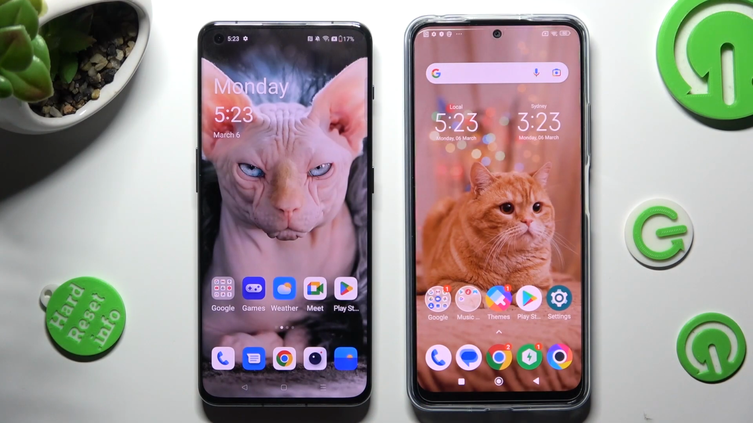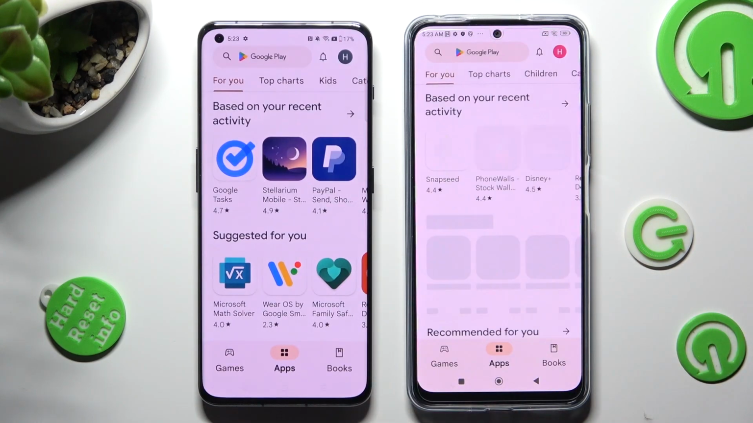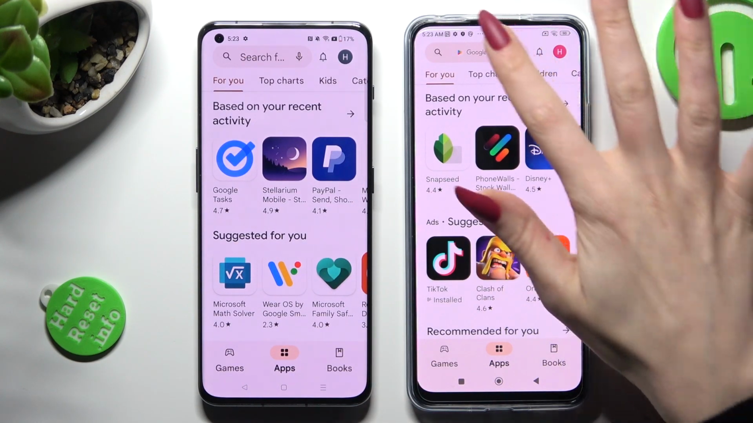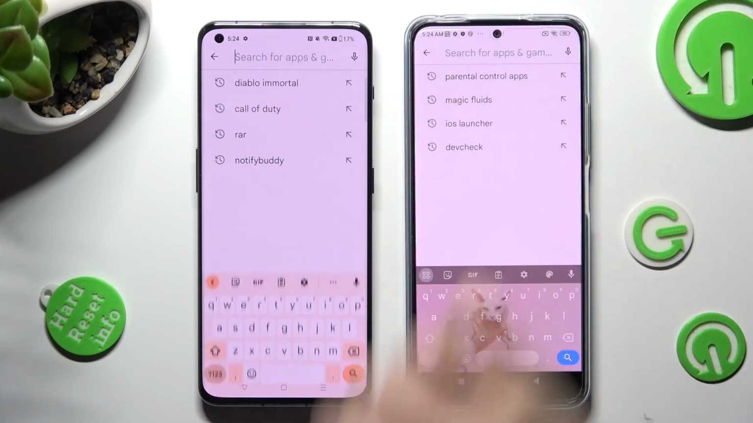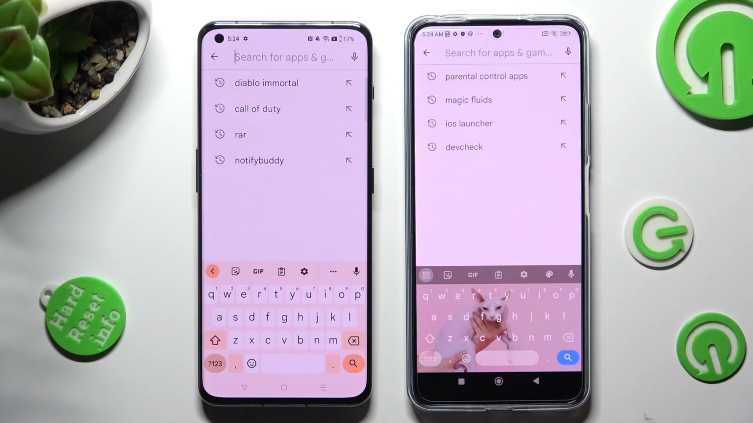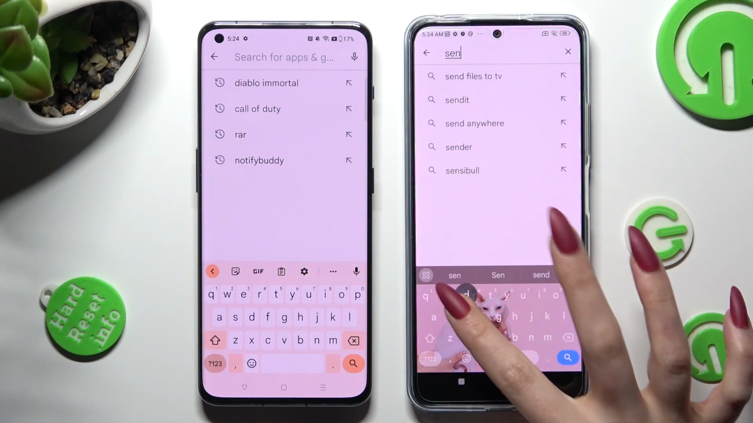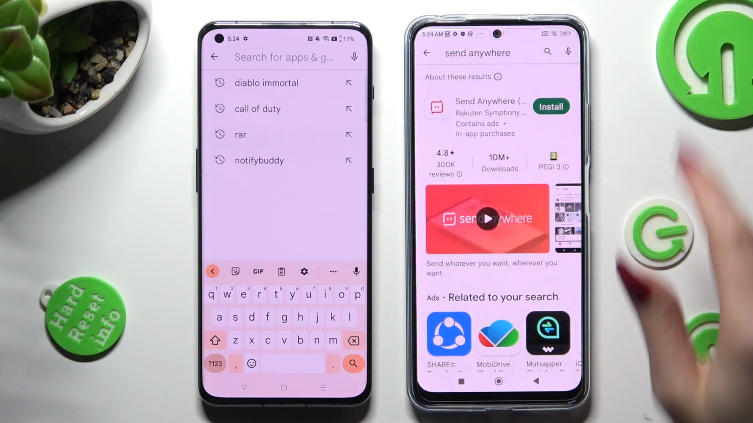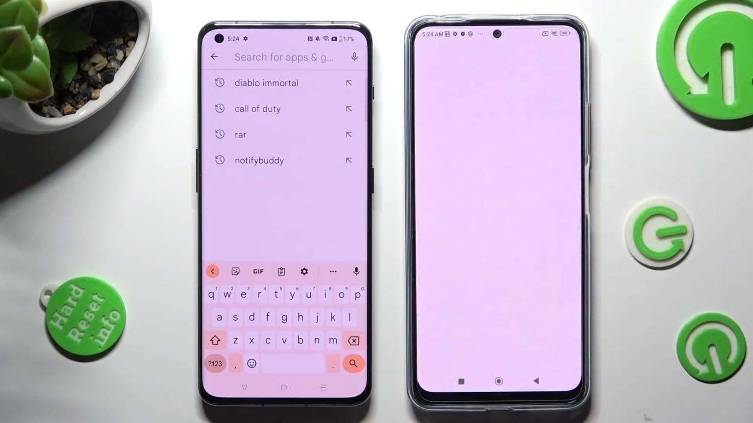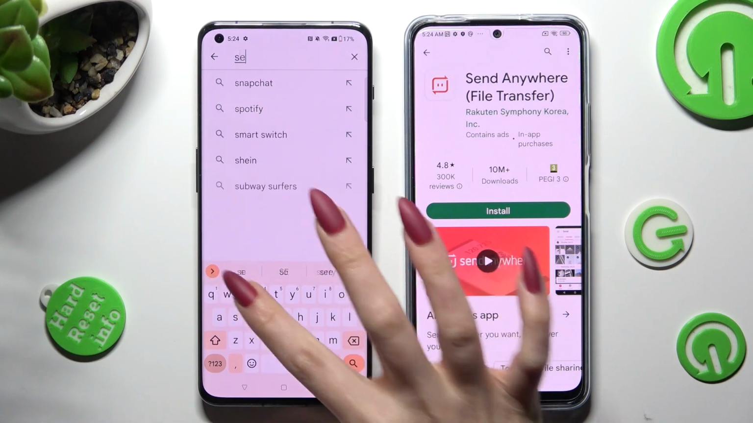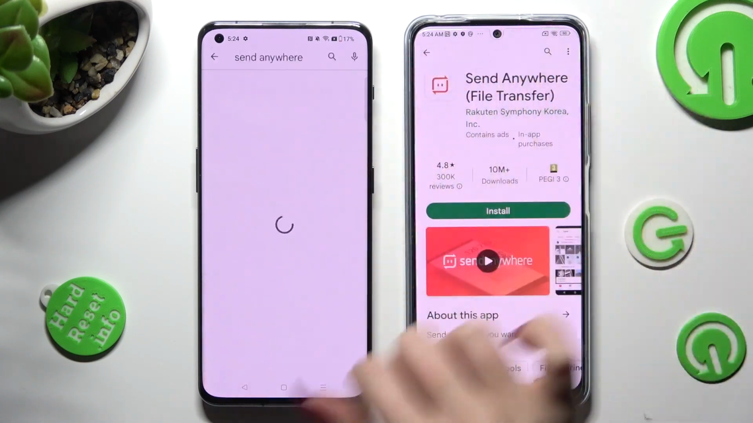You need to begin by opening Play Store on both. Now click on the search bars, type in Send Anywhere, and install this free app from this developer. When your app is ready, open it.